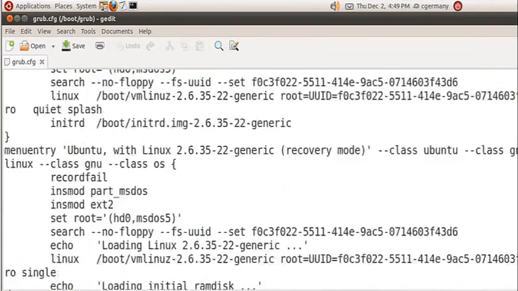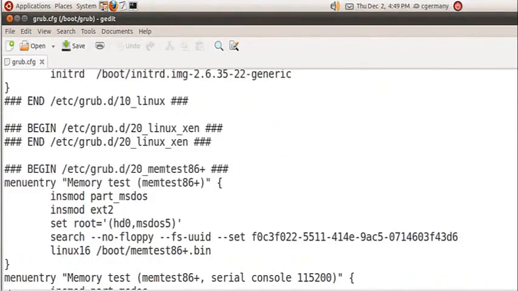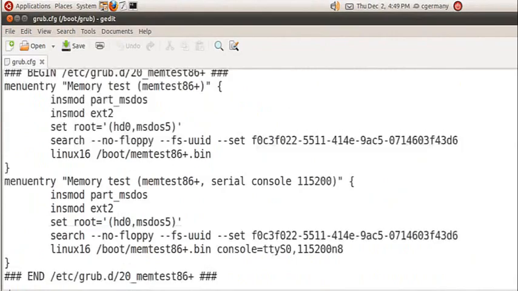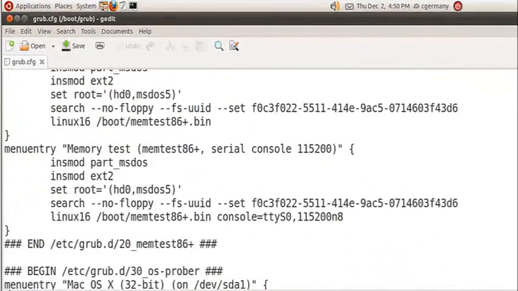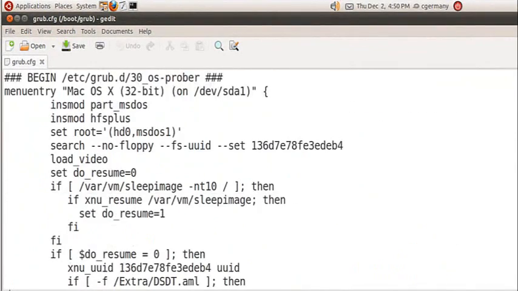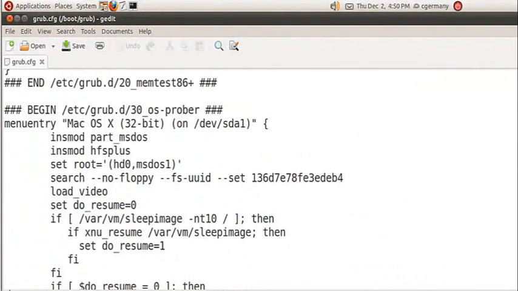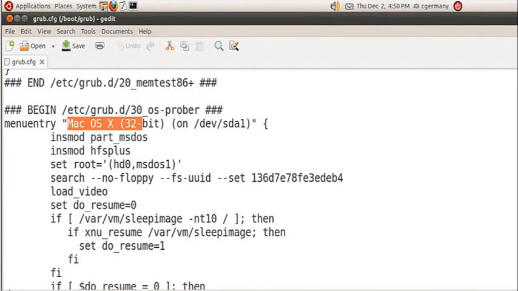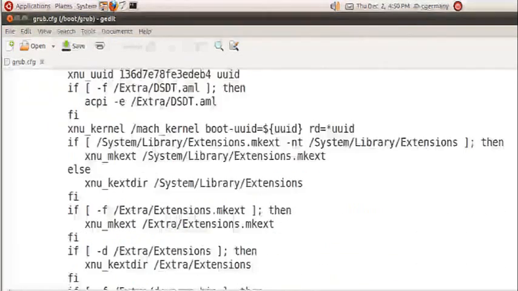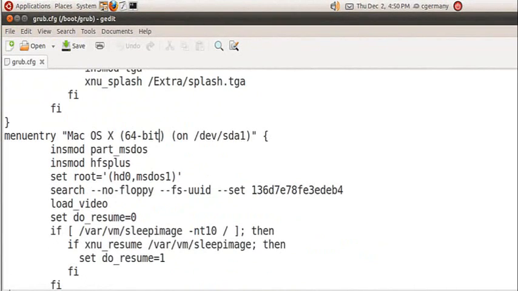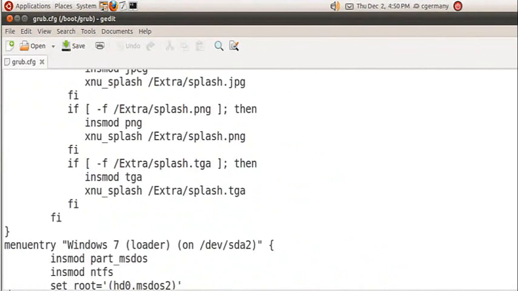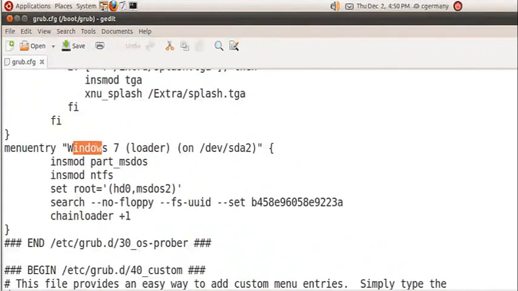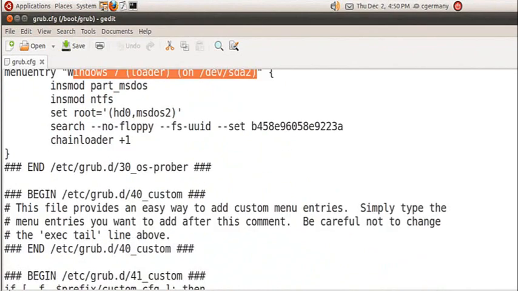So here you have the color scheme, and if I go down here, here's the memory test menu option, and there's the kernel and what's being displayed there. And then if I keep going down, notice here's a menu entry. And this is, from that configuration file, 30 OS Prober, it added OS 10, 32-bit, as a menu entry. And then again, it adds OS 10, 64-bit as a menu entry. And I'll scroll down some more, and now down here it adds Windows 7 as a menu entry.